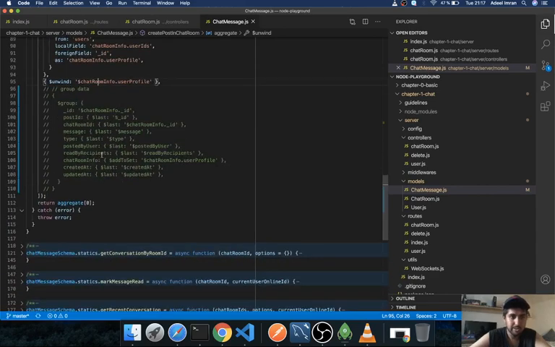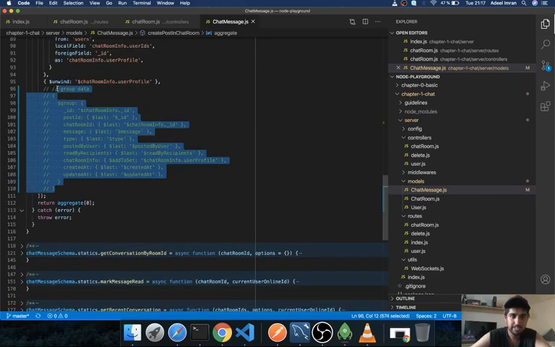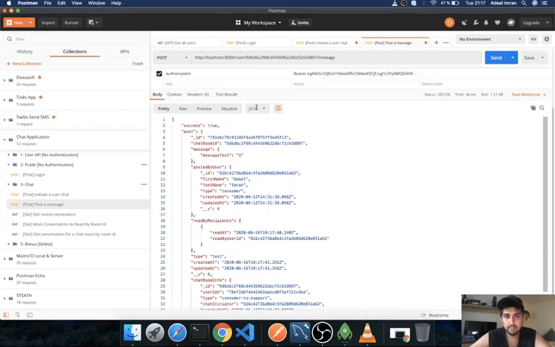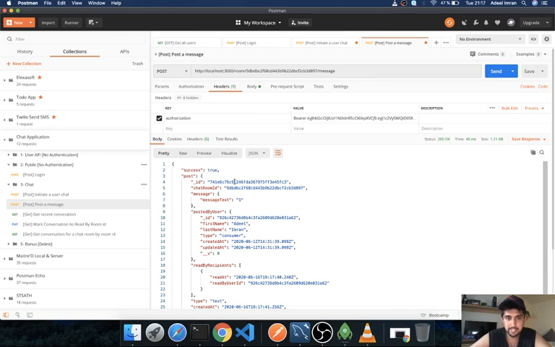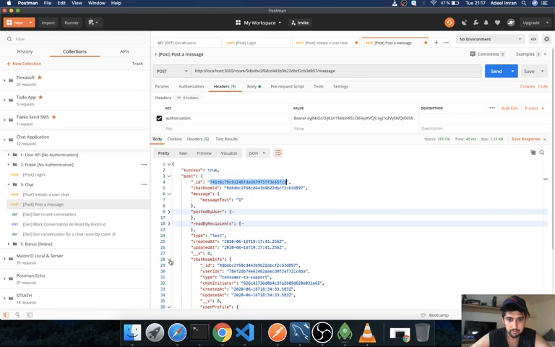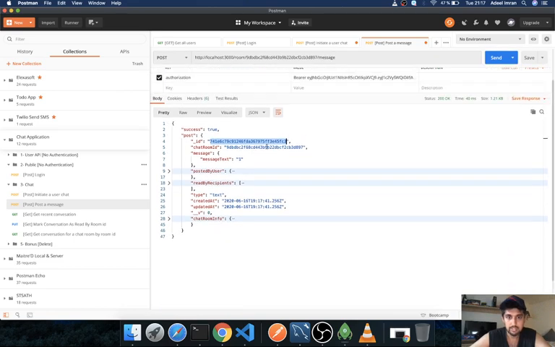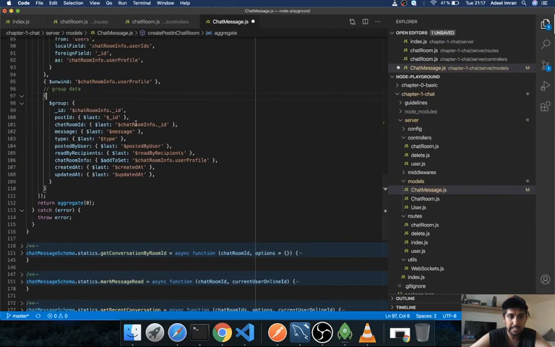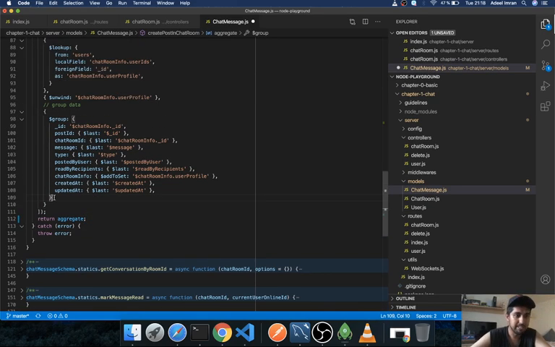Now next, because I have a lot of extra information, I'll just group all of this information by my chat room ID. I'll just group this all with my chat room ID. Ah, this is what was messing around.